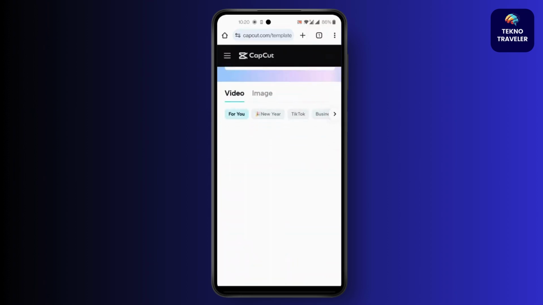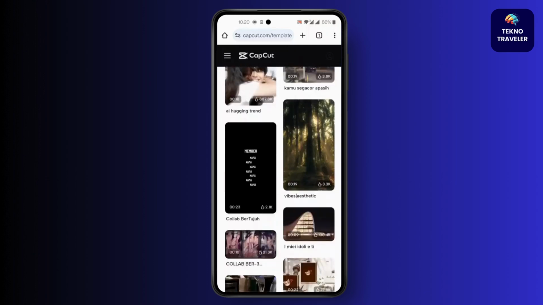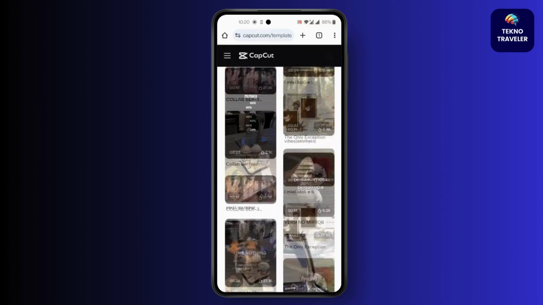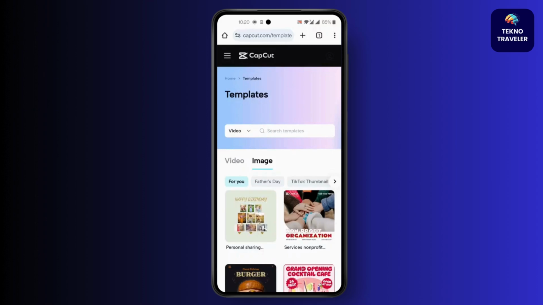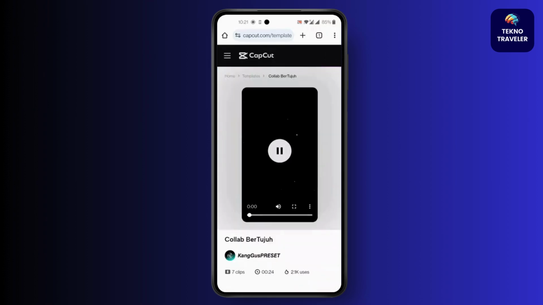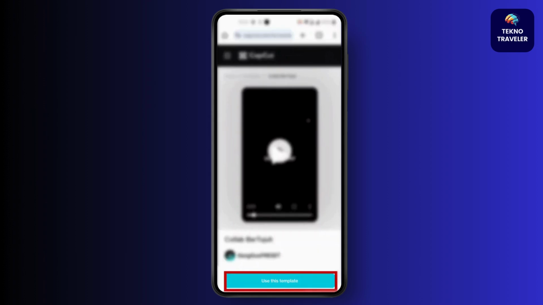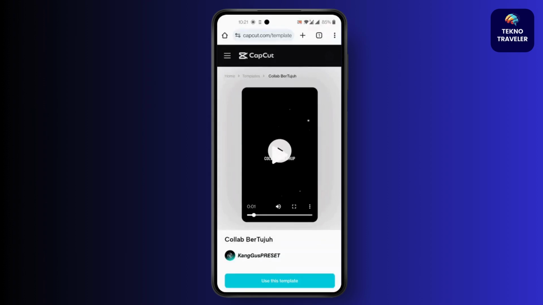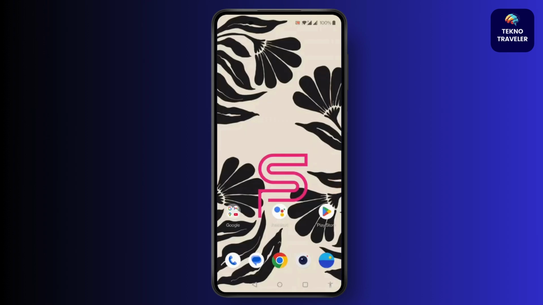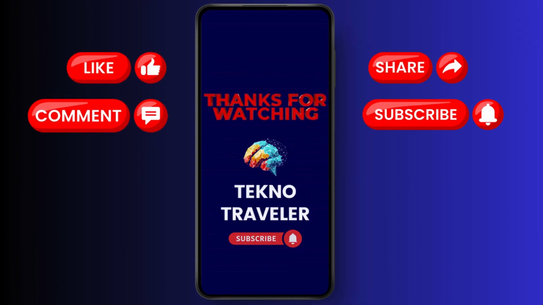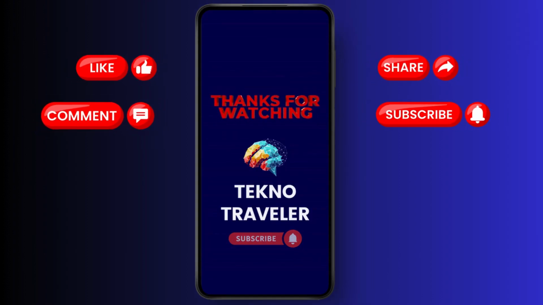In here, you'll find two types of templates, which are video and images. You can click any template you want to use. Simply click on the template you want to use and you'll find the use this template option. Click on use this template and you'll find this kind of screen pop up. In here, you need to select all the videos or photos from your gallery and you'll be able to use the template. This is how to use CapCut Templates.